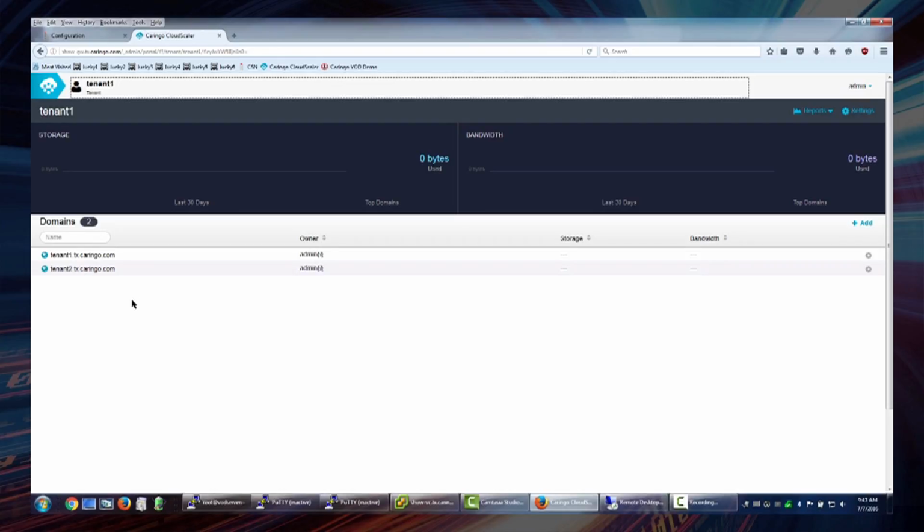So I've created two storage domains now. The first is tenant1.tx.caringo.com, and the second one is tenant2.tx.caringo.com. And these are fully qualified domain names. They are actually the URLs through which the content in the system will be accessed. And so this would be coordinated with your own environment, and the naming scheme would adhere to your corporate policies.